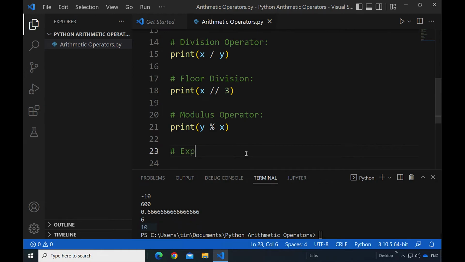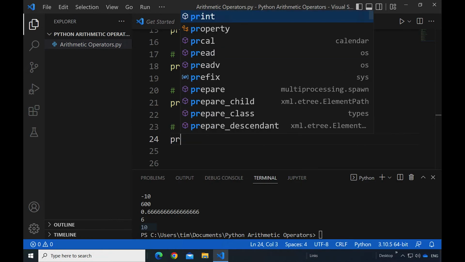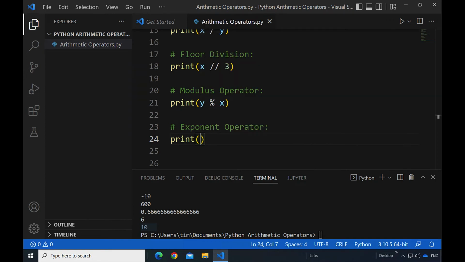The last arithmetic operator we're going to look at is something called the exponent operator. So the exponent operator takes a number and raises it to some power. In other words, it takes a number and multiplies it by itself a specified number of times. So let's write the print statement, and we'll take the value of x, space, and then 2 asterisk symbols, space, and then how many times you want the number x multiplied by itself. Let's say 3. We run this, and that's going to give us 8,000.